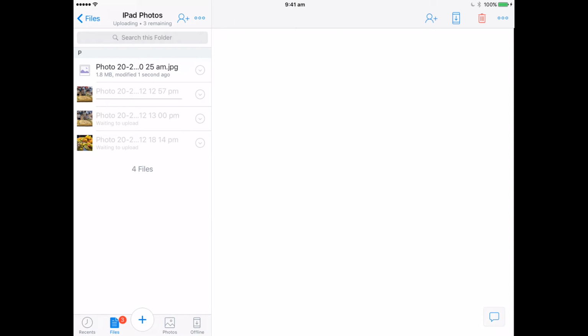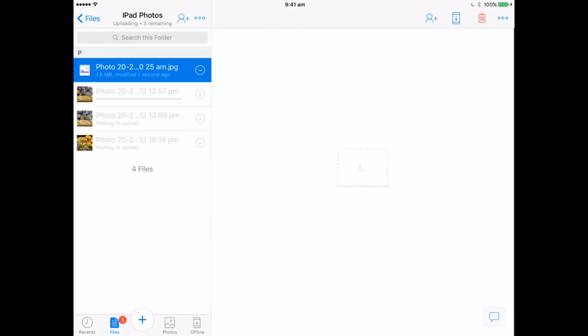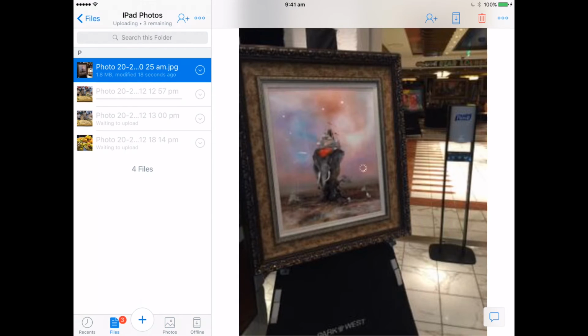So I can then select my first one and Dropbox will load it up for me. It does have to download it though, because now we're looking at it from our Dropbox itself and not from our local library. So there you go. That's how you bulk upload photos from an iPad or iPhone to Dropbox.